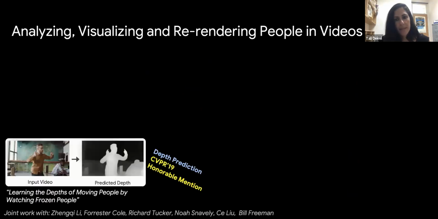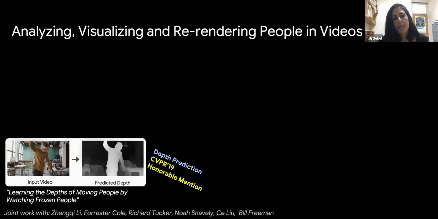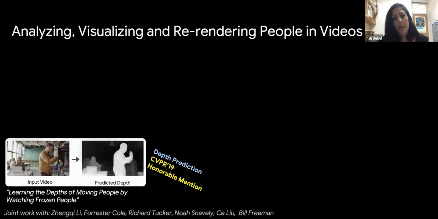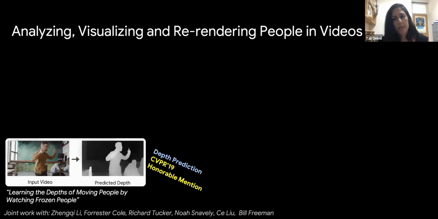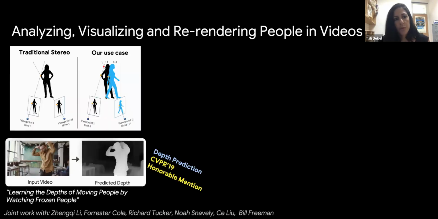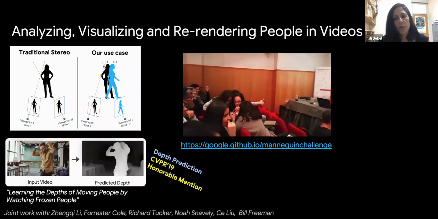In CVPR 19, we basically predict a dense depth map for every frame in a video in cases where both the camera and the people in the scene are naturally moving. And in this case, the epipolar geometry constraint breaks, and we cannot estimate 3D just using triangulation. So instead, we took a data-driven approach.